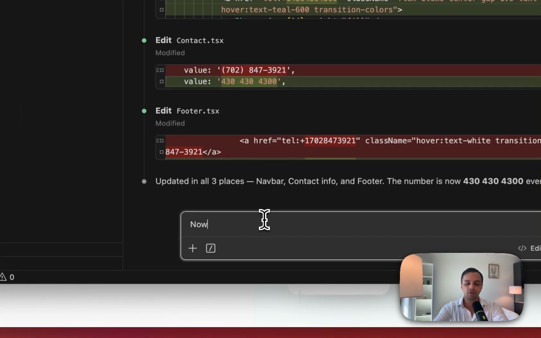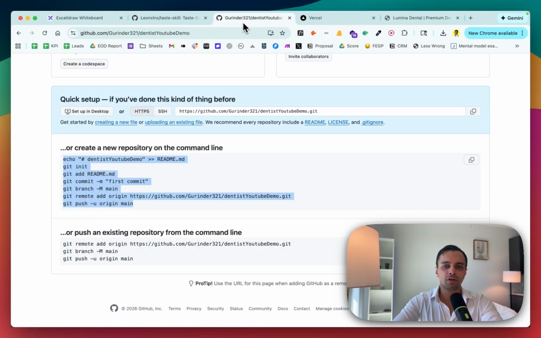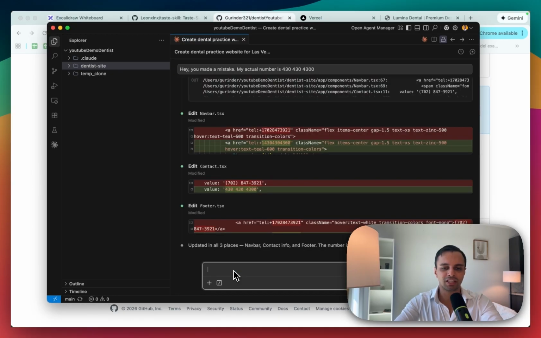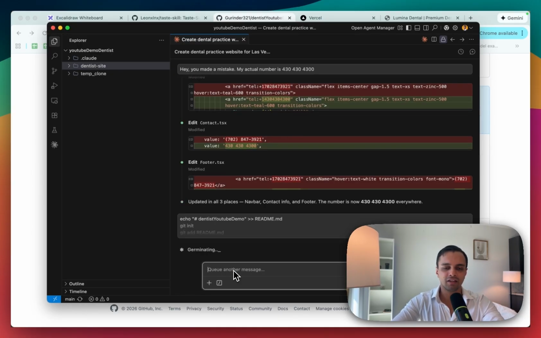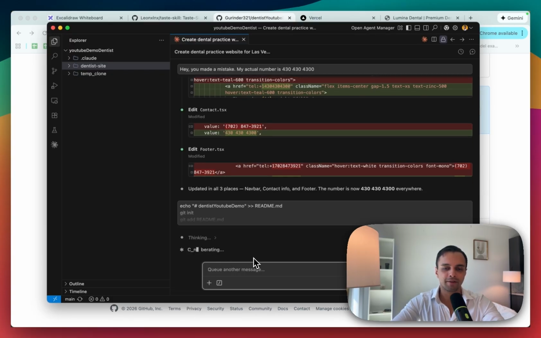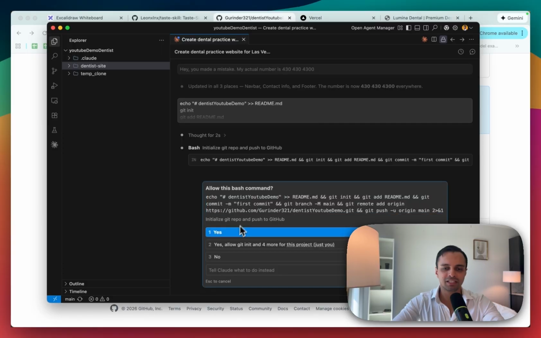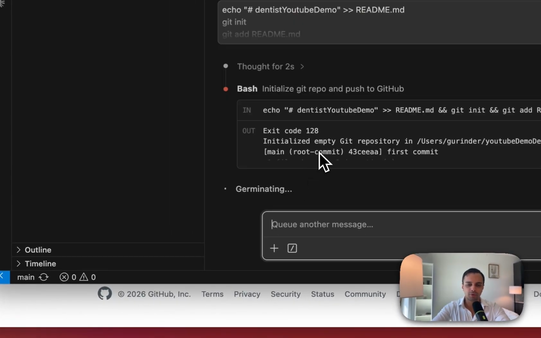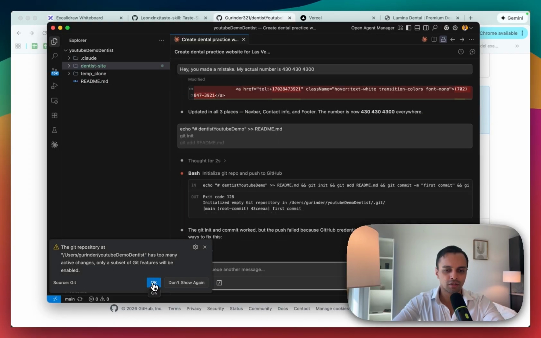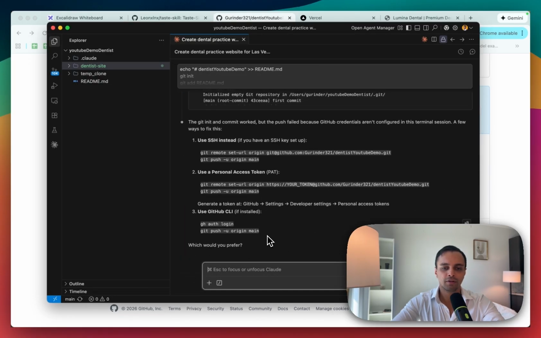Okay, so now I want to push this to GitHub. That's it. And then what it would look like is I'd go over here and copy this. I don't even have to give it all this instruction. I'm sure I could just delete this, copy this, and send it. And it'll automatically start germinating, deliberating, figuring out what this is. It's asking, do you want to initialize it? It has 2 options. That's okay, no big deal.